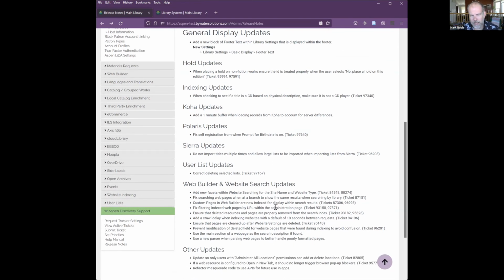The big thing that we did was web builder and website search. Previously, a couple of libraries noticed that the custom pages, the more complex pages that you're building with rows and cells, weren't being indexed. Those are all indexed now. For people building their entire site within Aspen, we've got several libraries now that use Aspen for basically their entire web presence. And that is all indexed now, so everything is searchable.